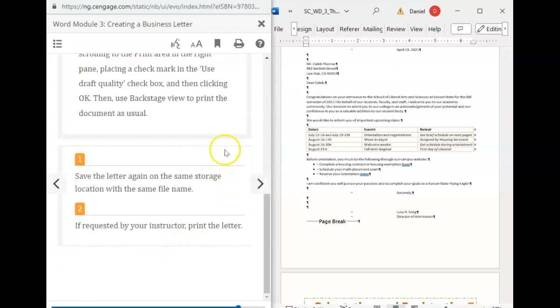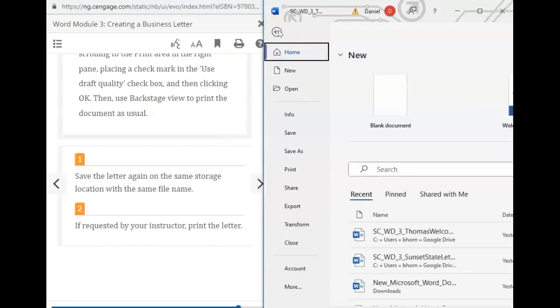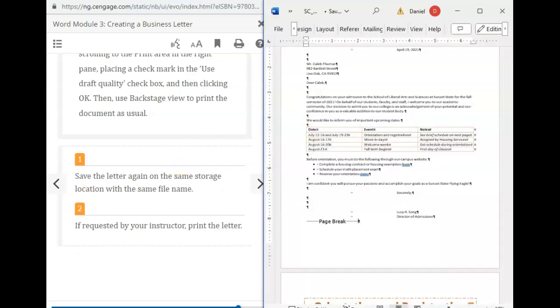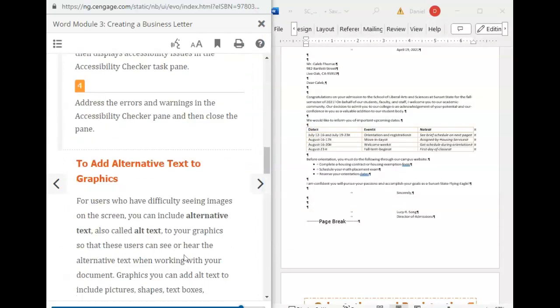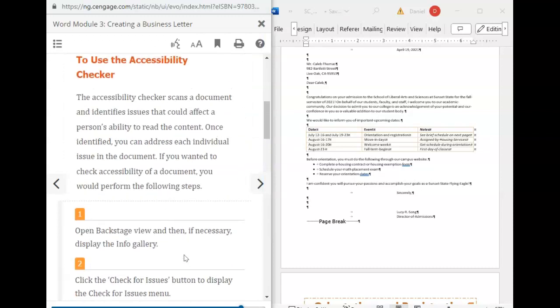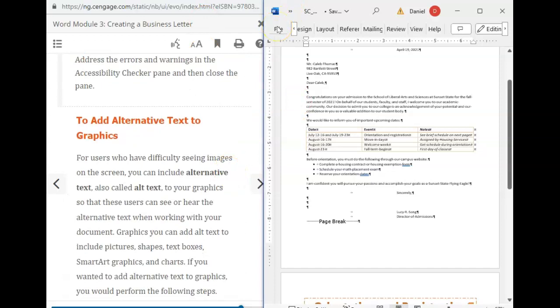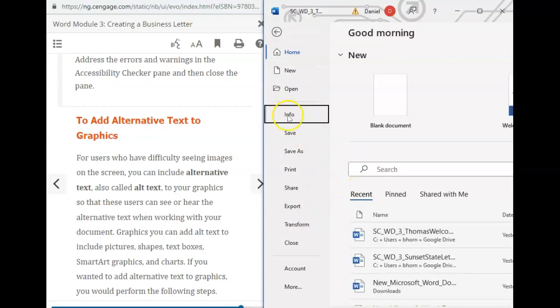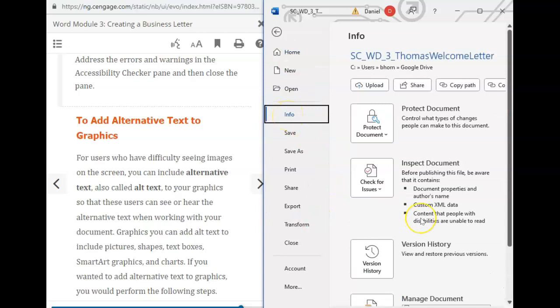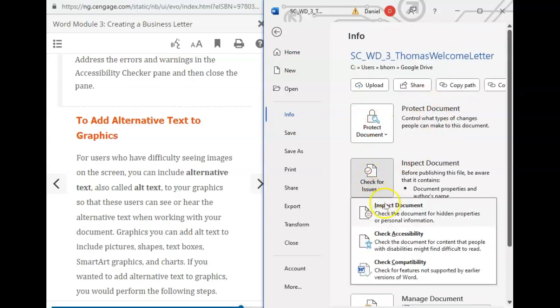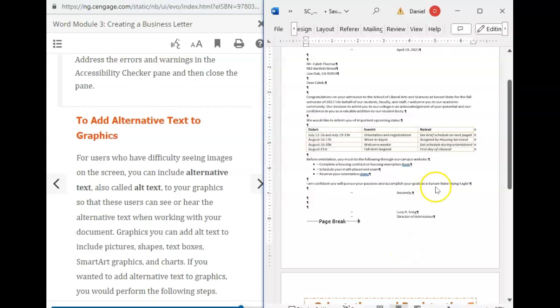Okay, and then it wants us to save the letter. So go to File and click Save. And then it wants to show you how you can check the accessibility. So if you go to File and go to Info and go to Check for Issues, check the content that people with disabilities might find difficult to read.